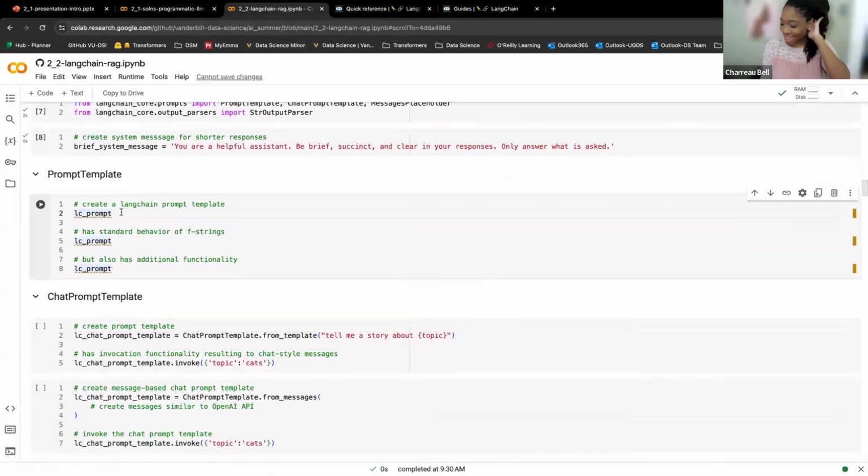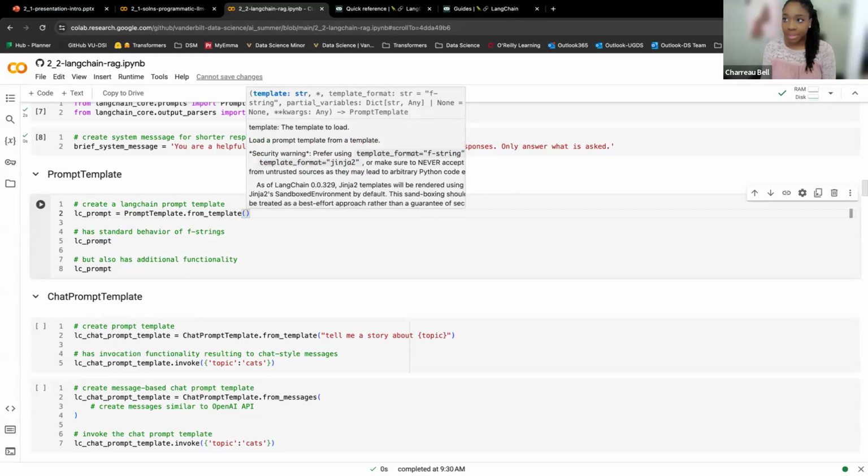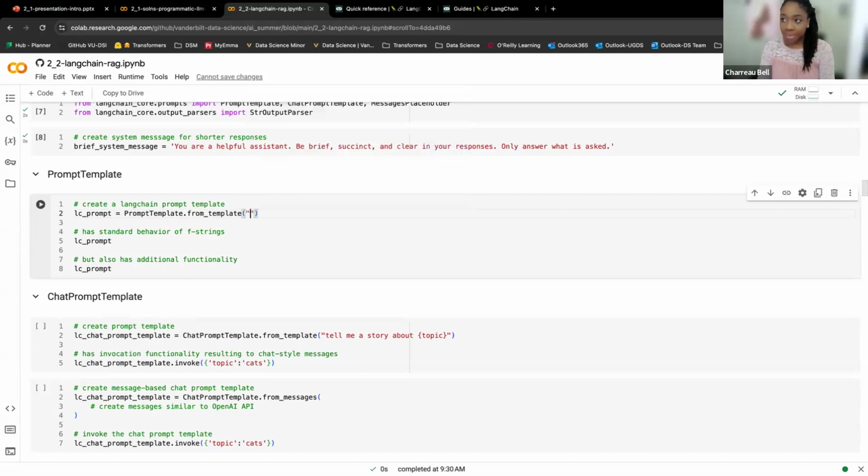Okay, so let's create our first prompt template. And what we're going to do is we're going to use prompt template from LangChain, and we're going to create this from the template. What that template is going to be is the same thing that we saw before. Tell me a story about topic.